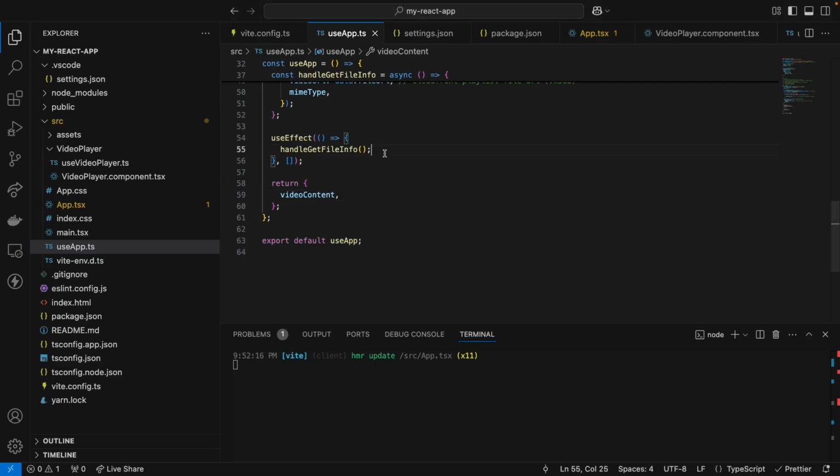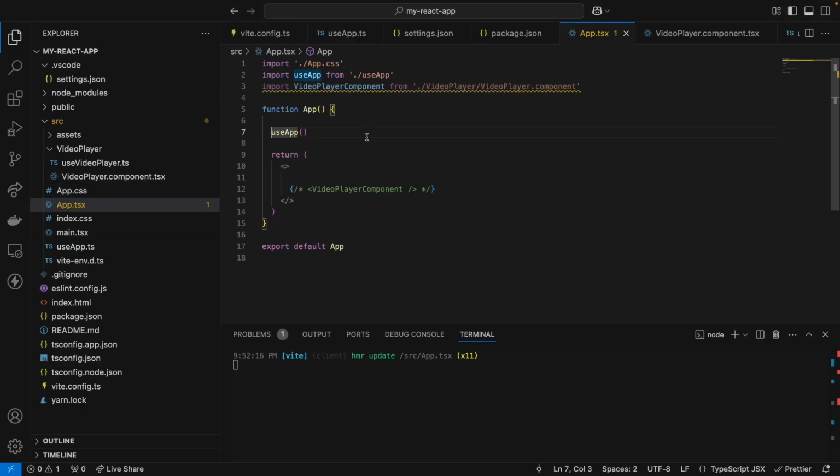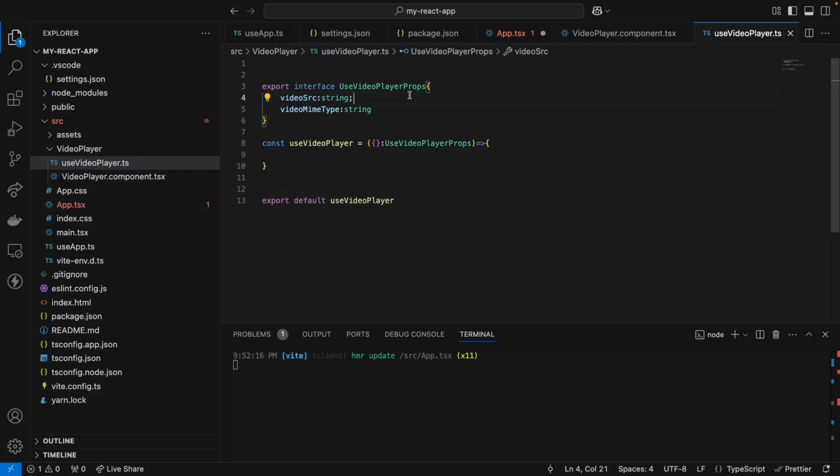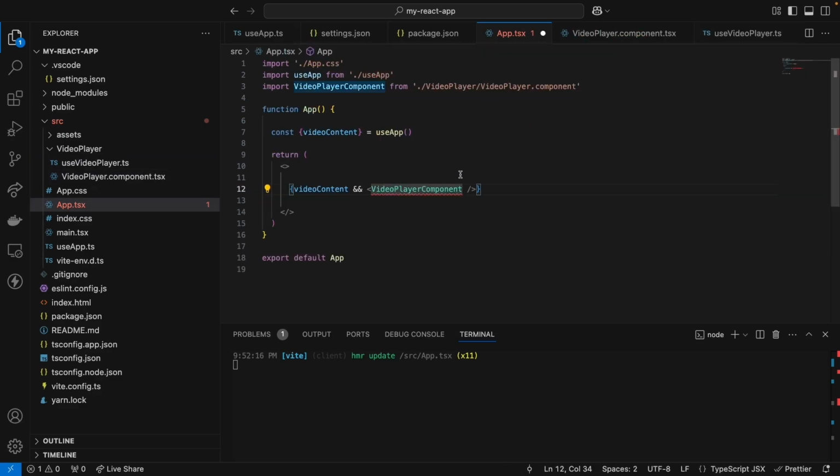Let's go back to our app here. So I'm going to do const this and useApp, and here we pass the video content. So I'm basically checking video content and the video player component. If we have the video content, then we pass the video player. And we also define here that we're going to pass a few pieces of information, the video source and the meme type. The video source, the video meme type is going to be the video content.memeType.